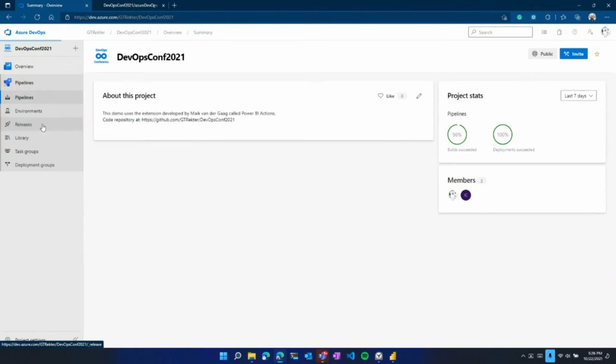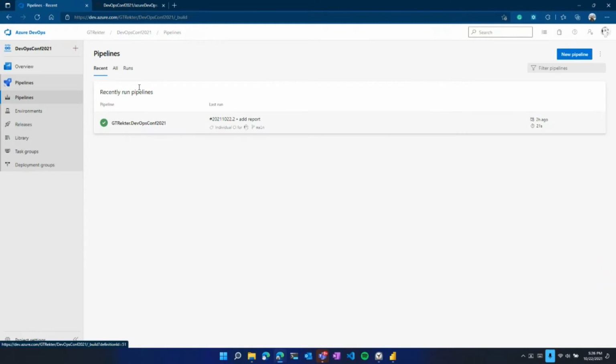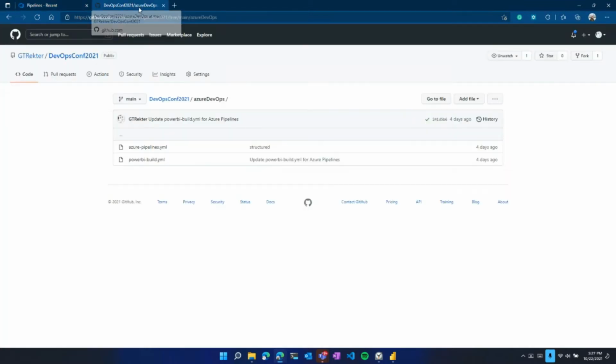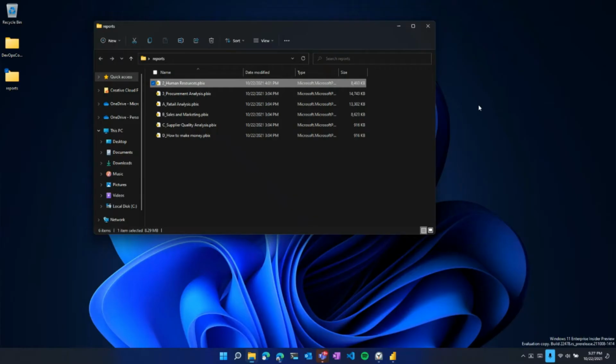And here in pipelines, I have the pipeline, and the YAML code is stored on GitHub. Now, this is part of the flow, because Azure DevOps by default can't talk to Power BI, because these are two different platforms. Even if they're both owned by Microsoft, they're different platforms. We need something more.